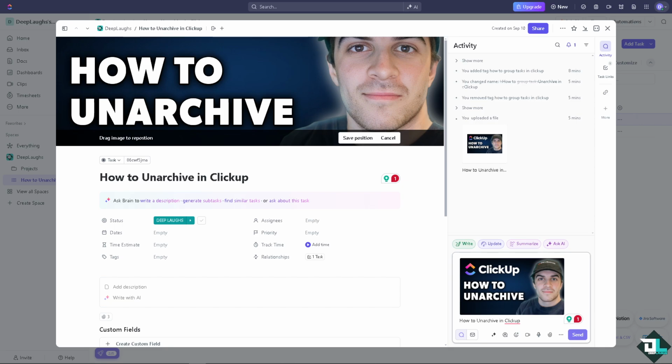Unarchiving here in ClickUp is a straightforward process that would allow you to restore any tasks, subtasks, and related data so the team can pick up where they left off.